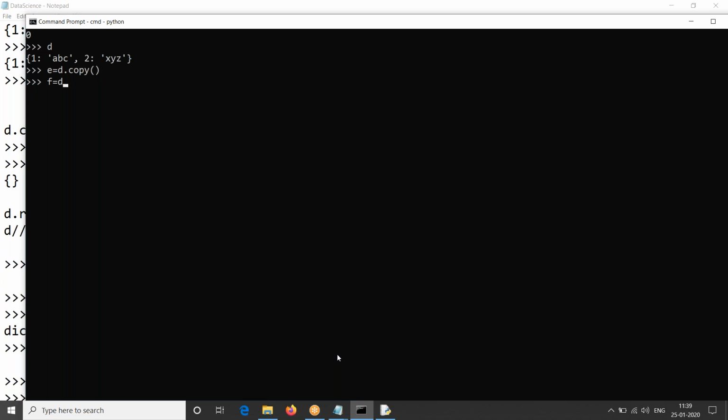Other kind of copy is f equal to d. This is actually what we are doing, just a shallow copy here. Both are pointing to the same address, same object. And then I told you to apply clear. When I say clear, what happens, sir?